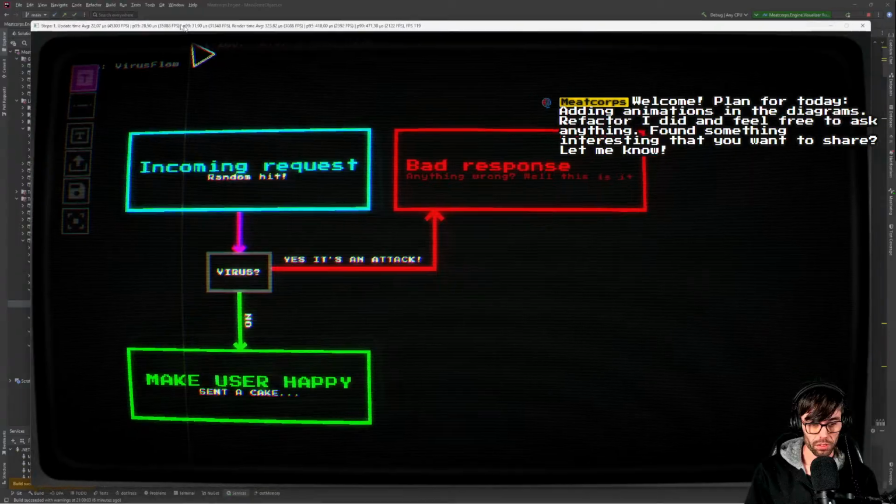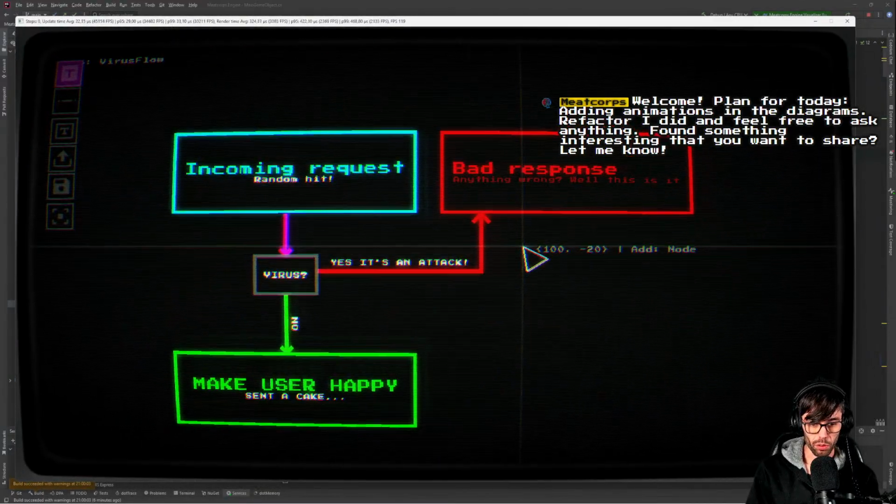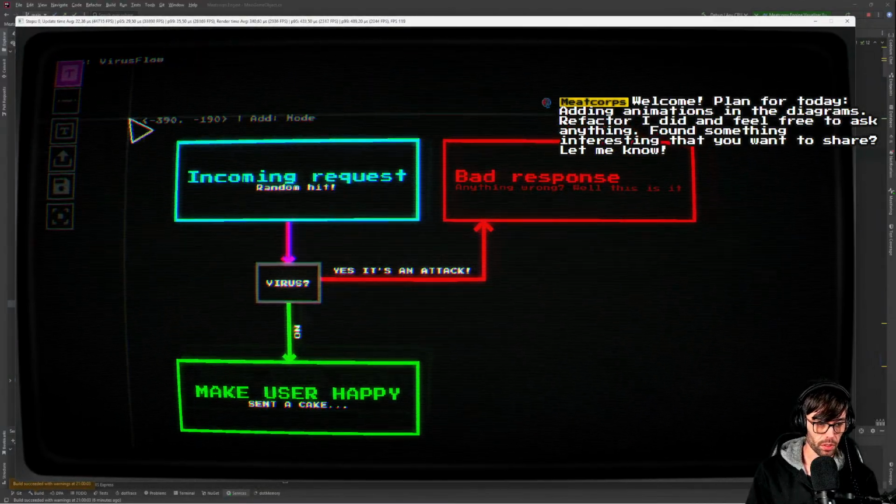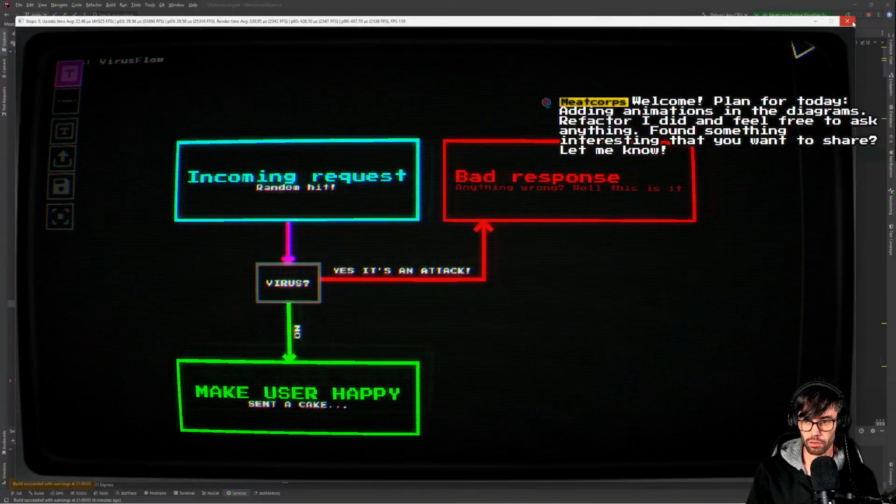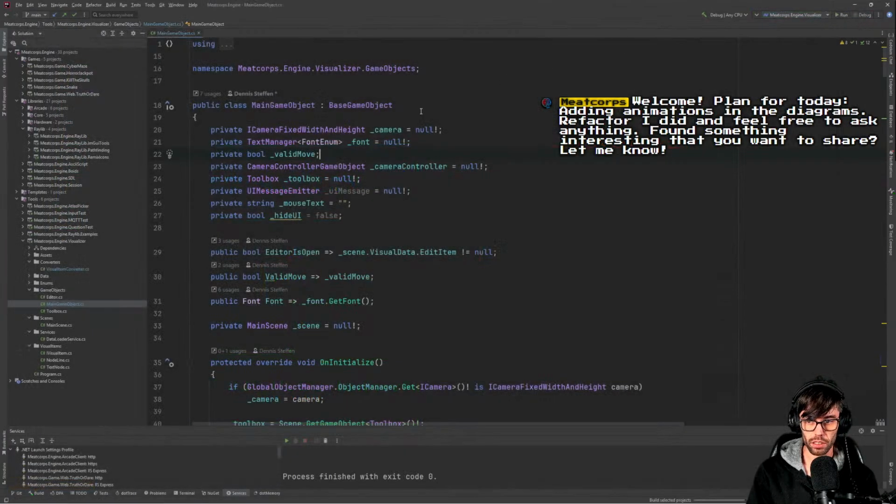And also I did a refactoring on the whole logic system itself. Let me reload it and allow me to explain the issue.